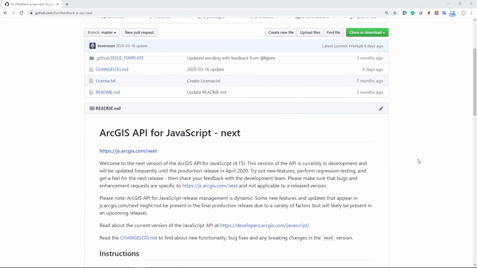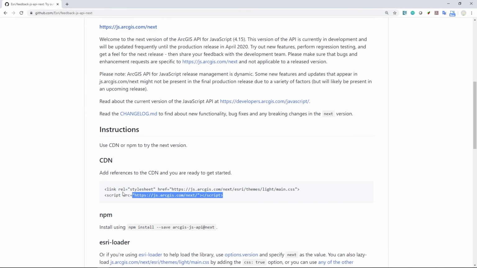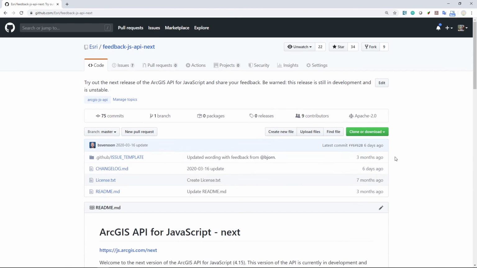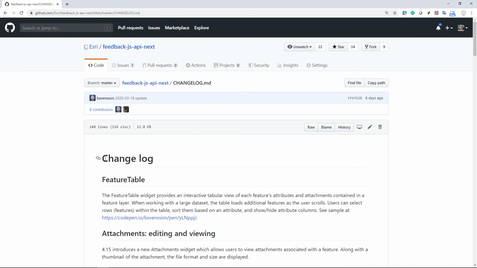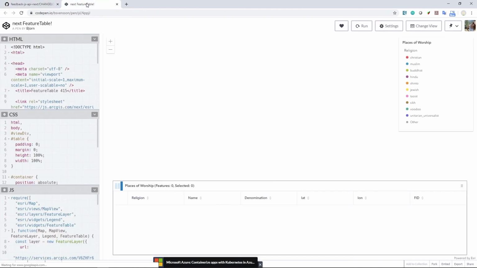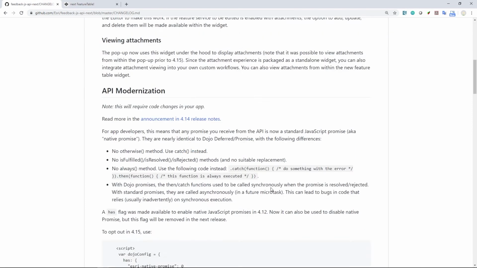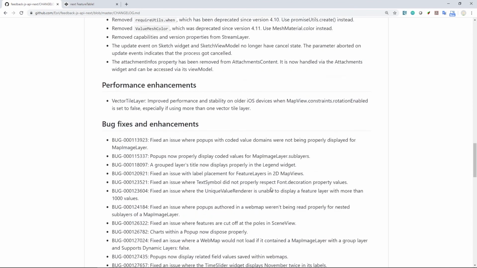So go to the Esri organization on GitHub, and you can find this. To use it in your application, you simply reference it from the CDN. It's also in the CDN /next. So you really just need to update the version from whatever version you have to next. And if you want to explore the changes we have each week, we're keeping the changelog up to date. Each week we look and see what's ready to be tested. And in some cases, we even put a CodePen example. So this is the new feature table. You can try it out in CodePen and play around with it. We even have a list of the breaking changes and bug fixes and everything.